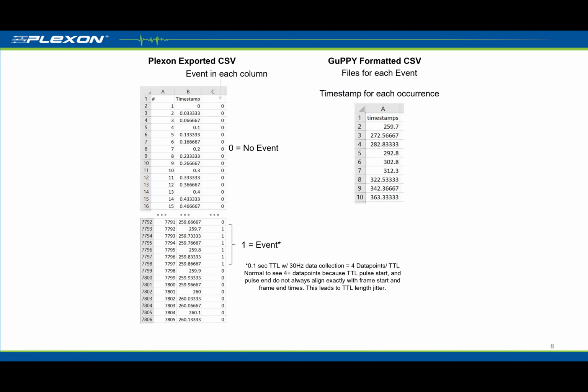Next, and a little bit more involved, is correctly formatting the behavioral data or TTL event data. On the right, the GuPPY format CSV file looks very simple. It is a single column of timestamps of each occurrence of the TTL event. This is the onset timestamp. If you were also looking at the pMAT formatted data, that needed both onset and offset, but GuPPY just needs the onset. So a single timestamp for each occurrence of the event, and each event will have a different file. The header again must be exactly timestamps with an S.